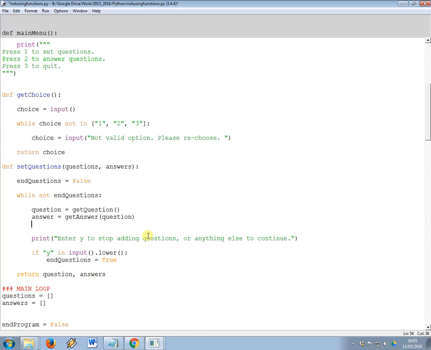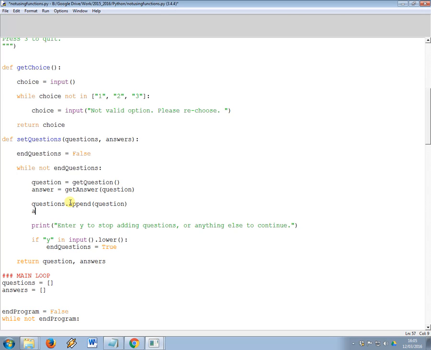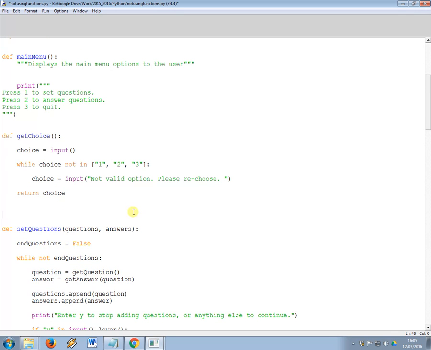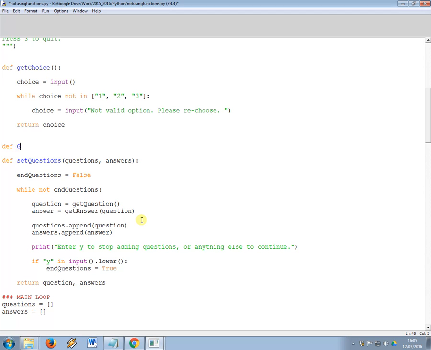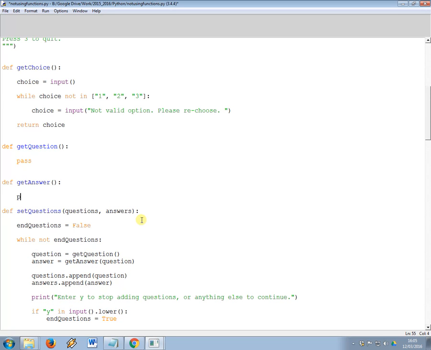And the other thing is each time we get a question and we've confirmed the question is okay and the answer is okay, so that's what's going to be inside these functions, we need to add them to the list. So questions.append question and answers.append answer. So variable names for the list should always be plural because they're multiple items. So now I'm going to think about writing my getQuestion function, and I'm then going to write my getAnswer function.